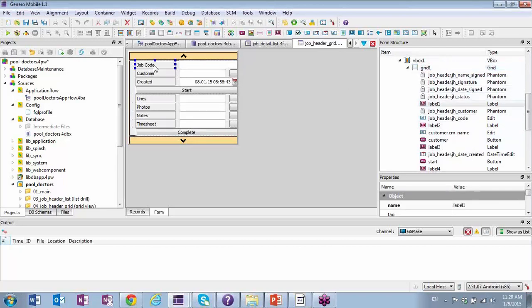So here's an example of a label. If you look over here on the right in the form structure view, you can see that that's a label. We've got a phantom widget that we're using here, and of course that doesn't show up in the form at all, because that's the whole purpose of a phantom widget. Apparently we don't want to see this JH customer field in the form, but we need it in the record. So if we need it in the record for some reason but we don't want it in the form, we use this phantom widget, which is what we're doing here.